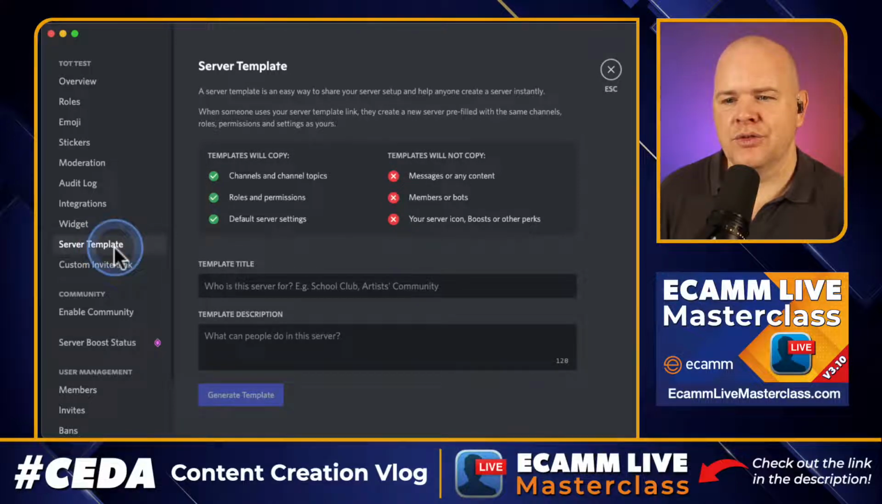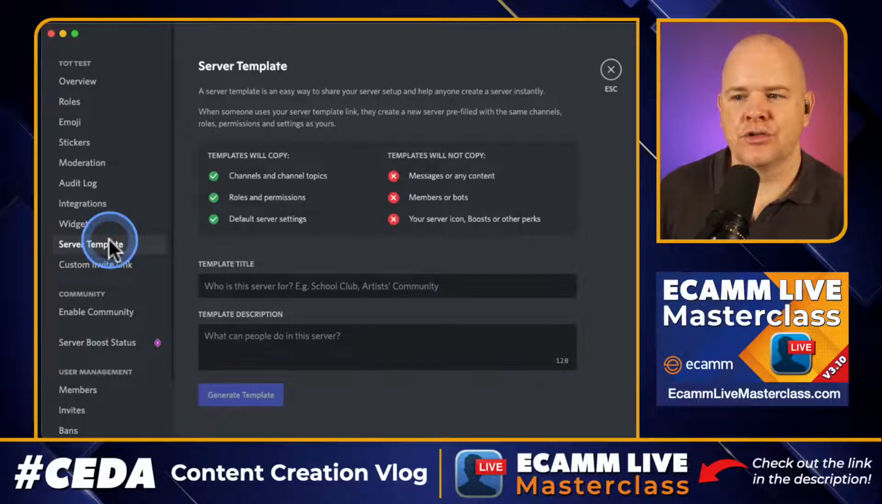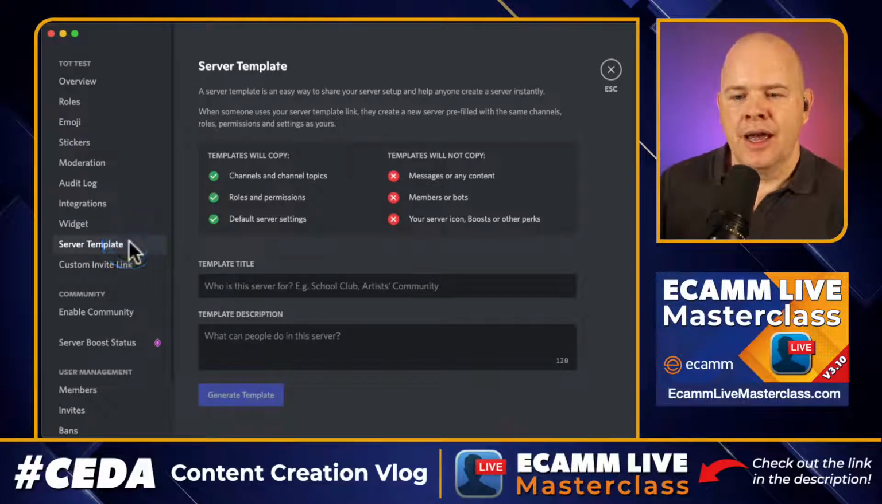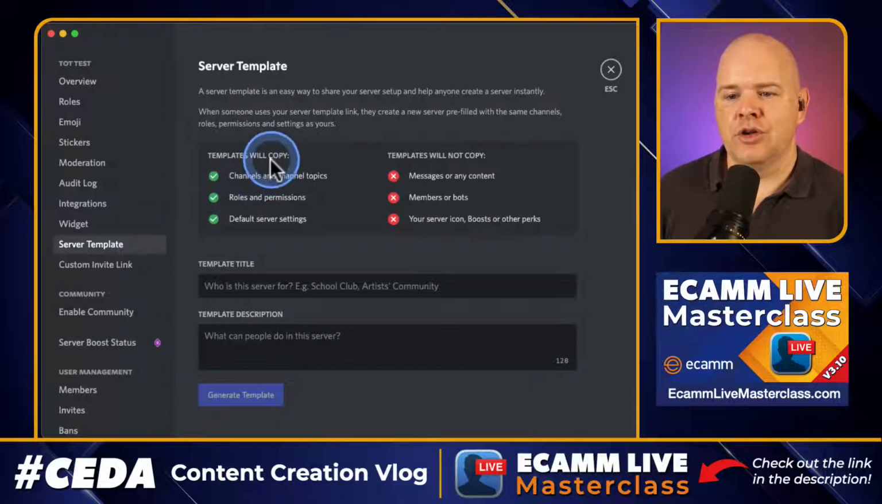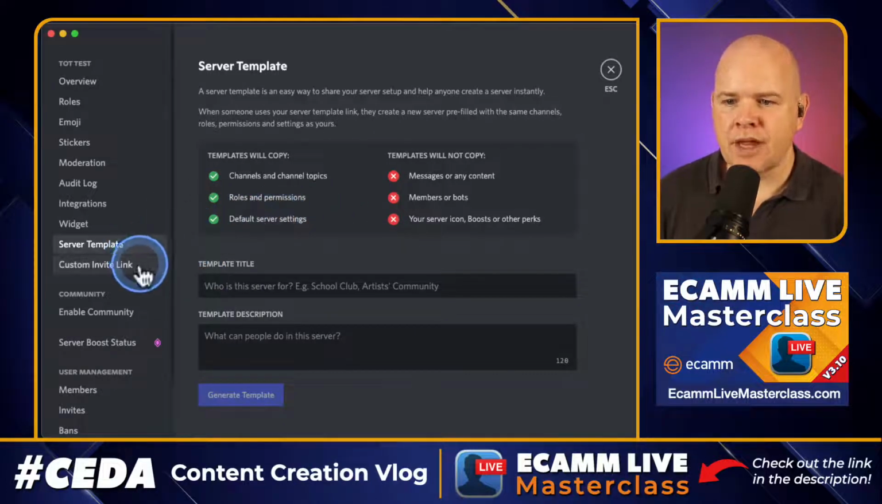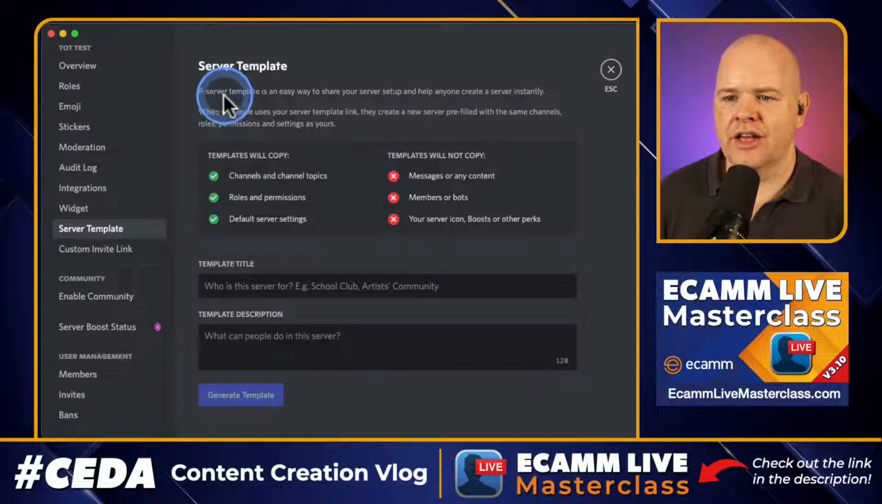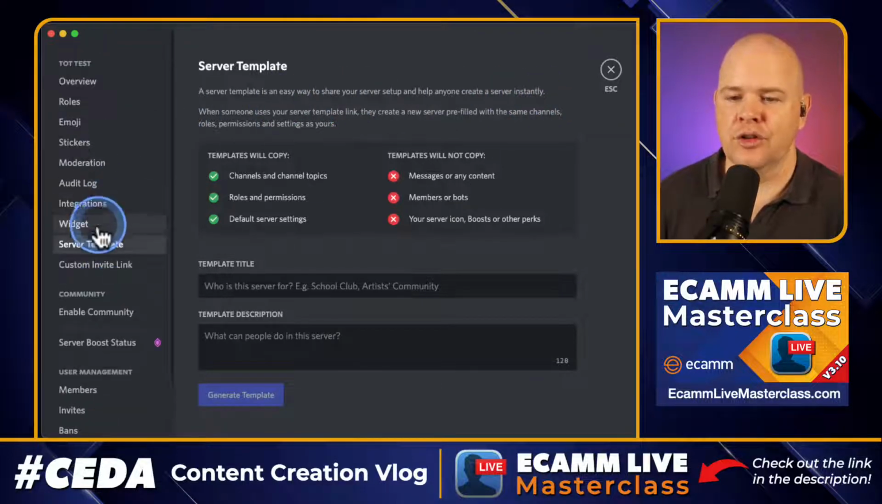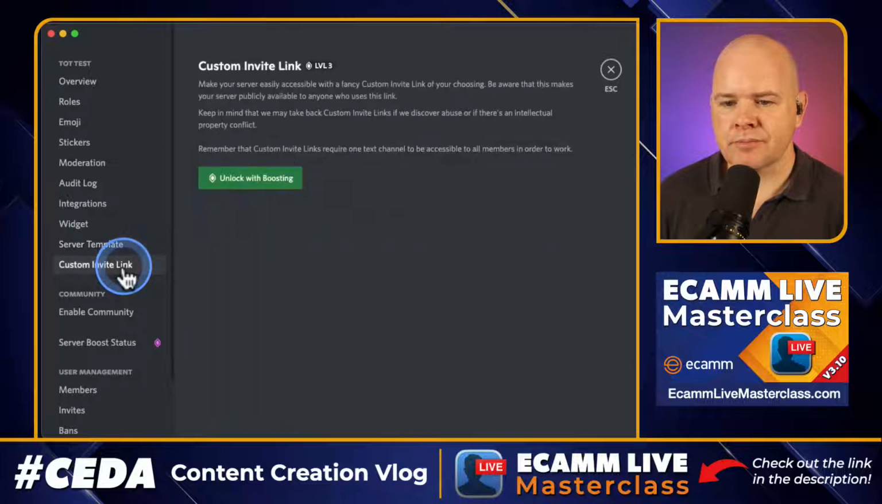Server template as well. So this is basically so that you can get your server set up based on a template. There was a way to do this at the beginning, using one of their custom templates, but this is so that you can create a template from the way yours is set up so that you can share that out with people. In fact, it says just there, look, a server template is an easy way to share your server setup and help anyone create a server instantly. So it's basically for you to do the job of creating the template there.